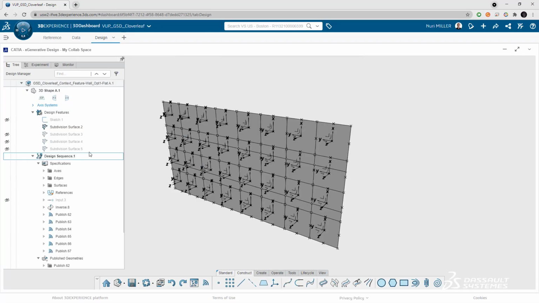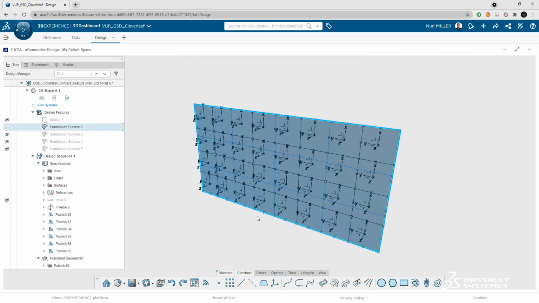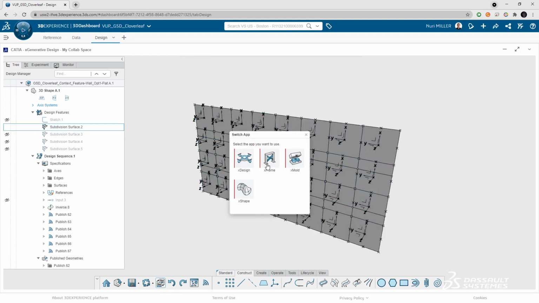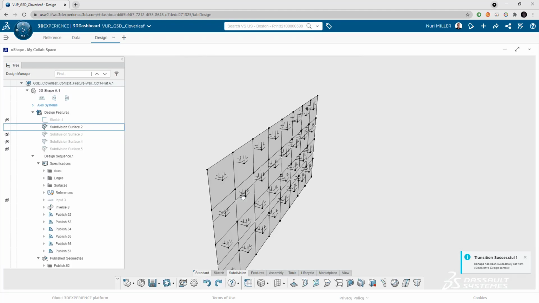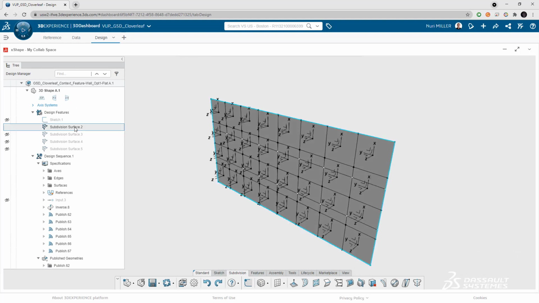This is all connected so that if we wanted to, we could go back to the original form that we created in XShape, the subdivisional surface, and we could start to push and pull this surface, and everything we've laid on top of it will automatically follow.